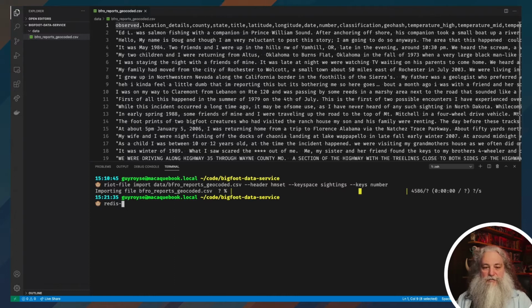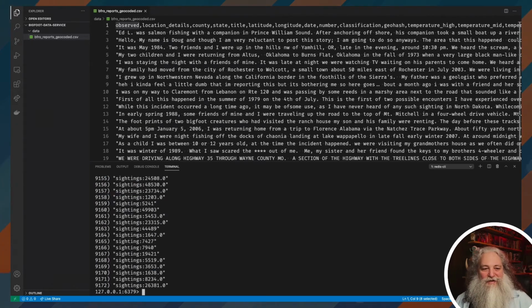Let's take a look. Let's bring up our Redis CLI. We do a keys star. Don't ever do keys star in production, kids. It blocks the single thread for all the keys. And if you have a billion, that's a problem. But for what we're doing here, it's fine. It shows 9,172 sightings, which is wrong. I think I might have leftover data from a previous run. Let me go do a flush DB.